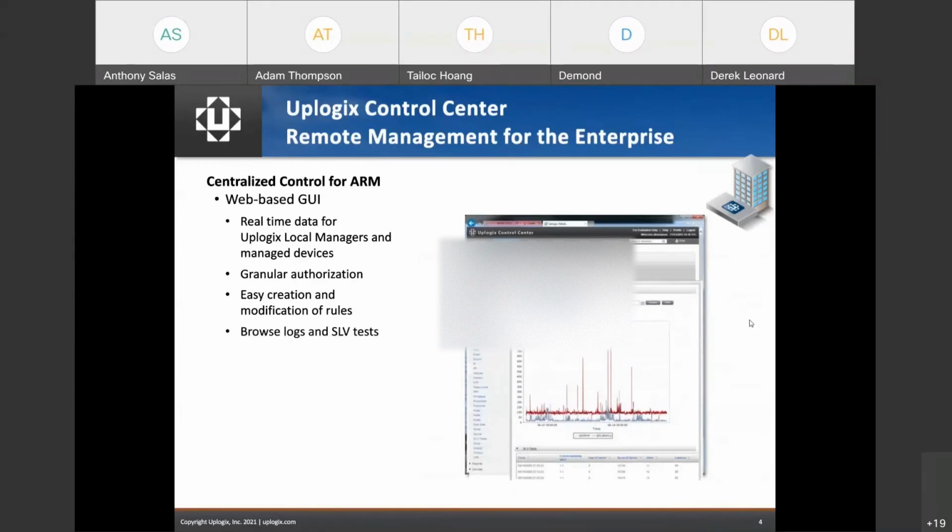It also gives us a nice place to look at our logs. That could be user sessions, events, or alarms we're seeing, or also all the monitoring that we can do. We have a whole set of service level verification suites that you can use to test the network various ways from the Uplogix, and then look at the data in the control center, charted out nicely and so forth.